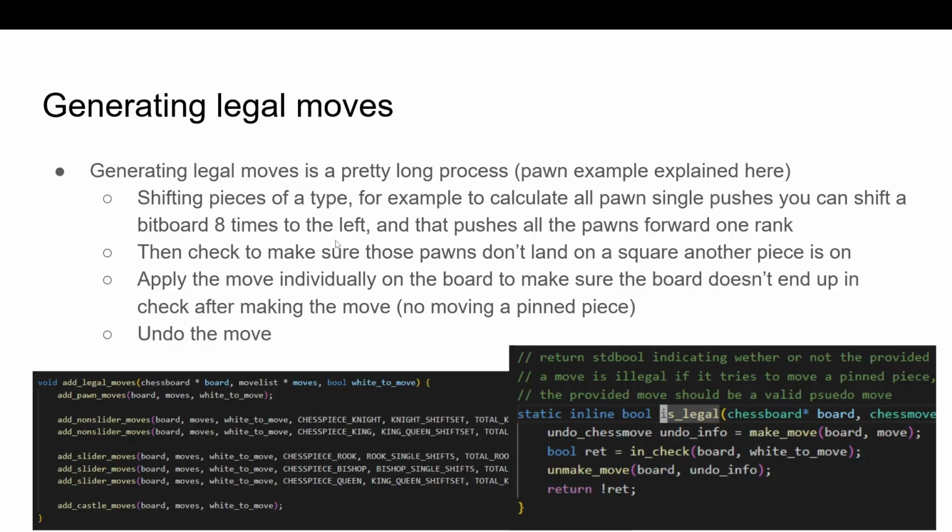And then you need to check to make sure those pawns aren't on a square another piece is on. So you shift all the pawns and then you make sure that all those shifts were valid. And if they're not valid, you take them out of that bitboard. And then you're left with a bitboard that has only valid moves.